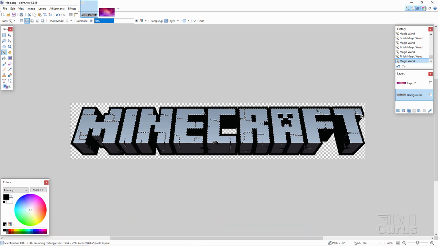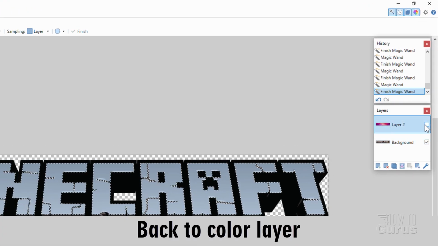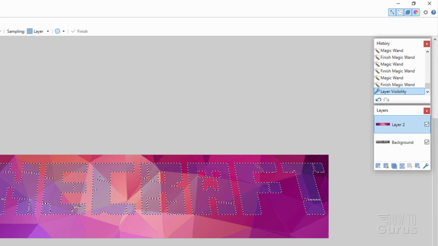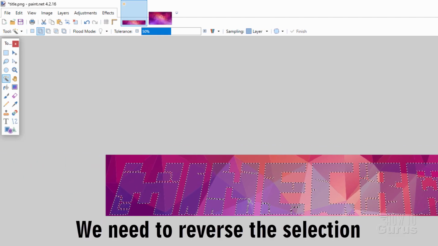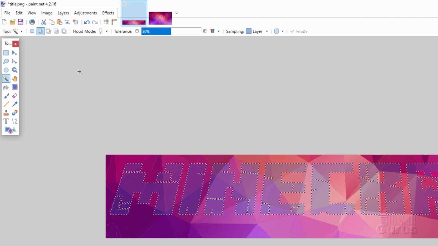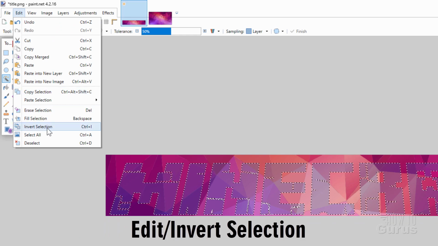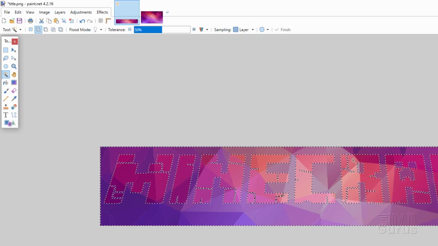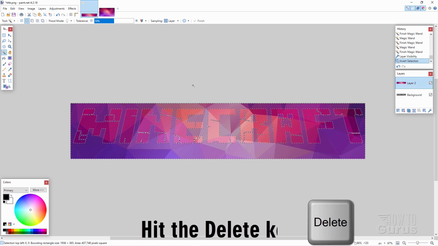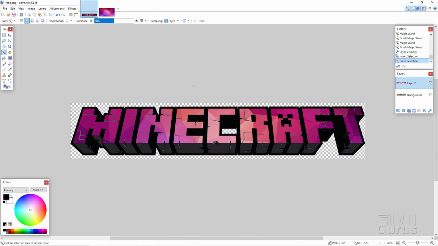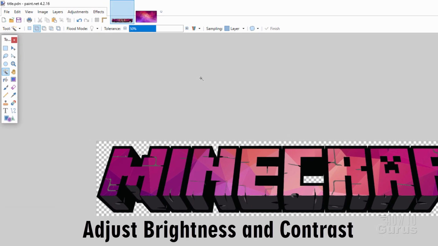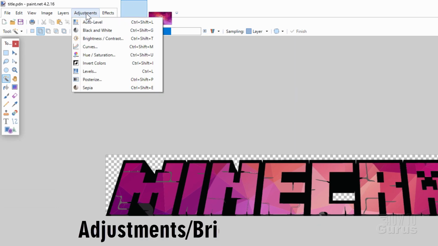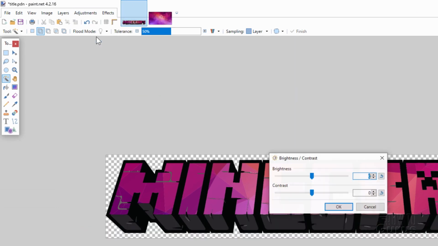There's our selection. Let's now switch back to our layer 2 here and show that layer again. Now we need to have the outside selected and not the inside selected. So go up here again to edit and come down to invert selection. It's now the outside is selected. Then just hit the delete key and there we go. We've now added that color onto the title. It's that easy to do. I'm going to make it a bit brighter. So let's go up here to adjustments and come down to brightness contrast.